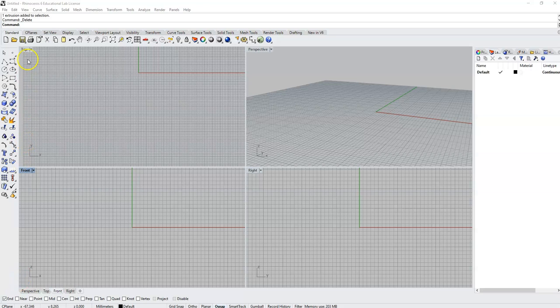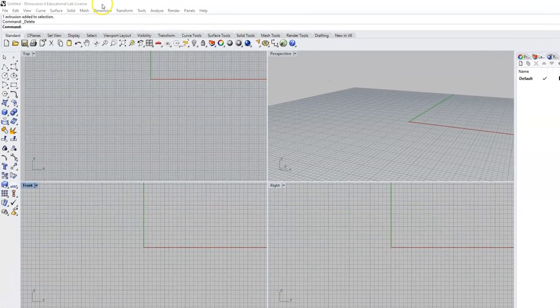Today we're going to do a basic orientation to Rhino 6. Rhino is the CAD, computer-aided drafting software that we will use to do many projects along the course of the semester. So we're going to start at the top and work our way down and just orient ourselves to the screen you see in front of you.